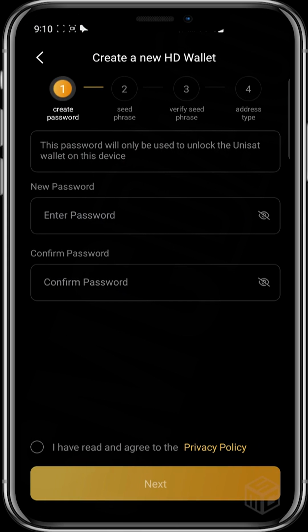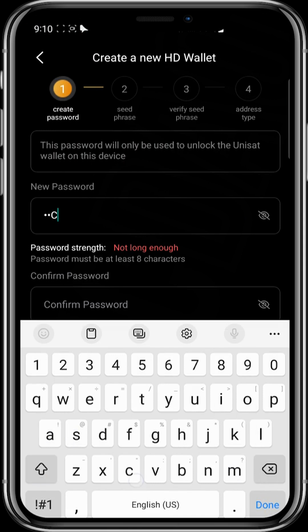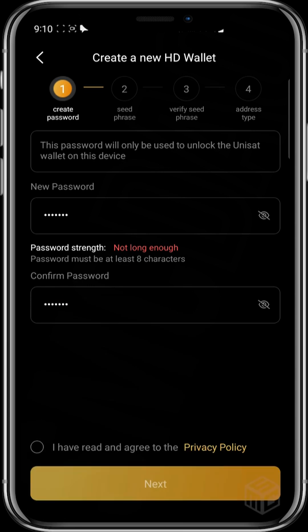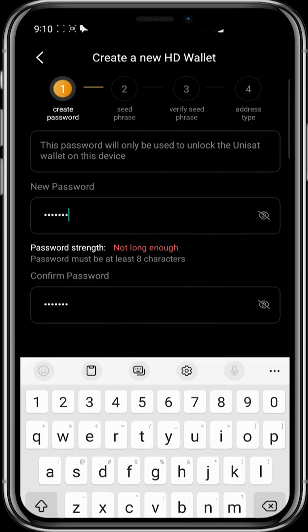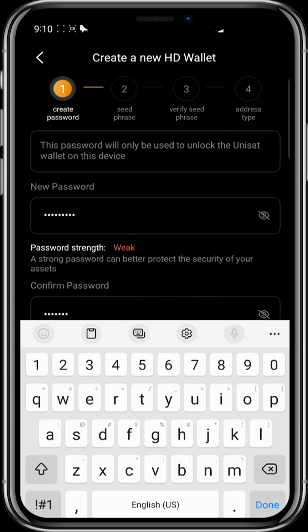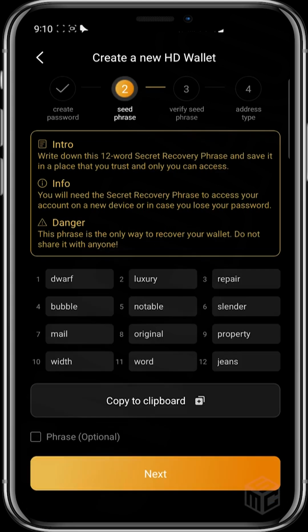Alright, so we need to enter a password. Let's give the password SMC1234. Okay, so I've agreed. Next, it's not long enough. Alright, so we need at least 8 characters, so 5, 6. Okay, so let's go right ahead.